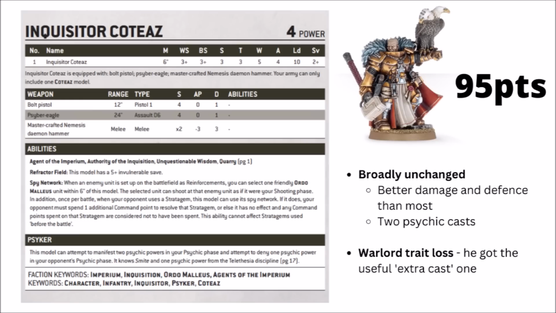He did lose that useful Warlord trait for the extra Malleus cast. I think that could have been tempting on him, though I guess it would have often been Smite plus 2 of the Inquisition powers, which might not be that exciting in practice. He's got a big leadership of 10 as well, which is particularly nice for buffing nearby units.